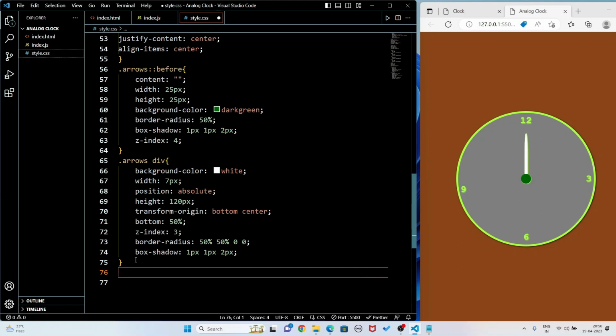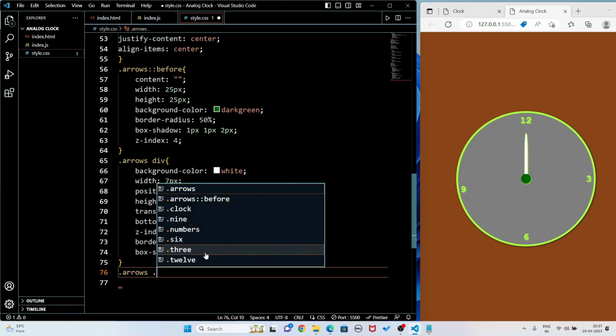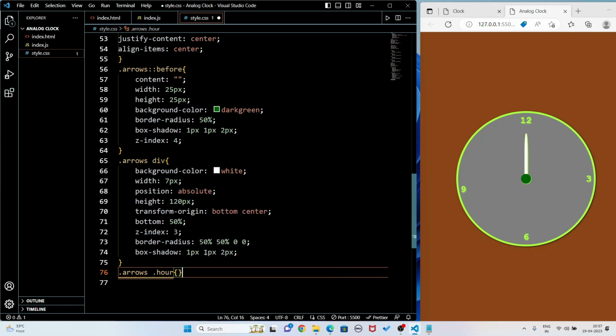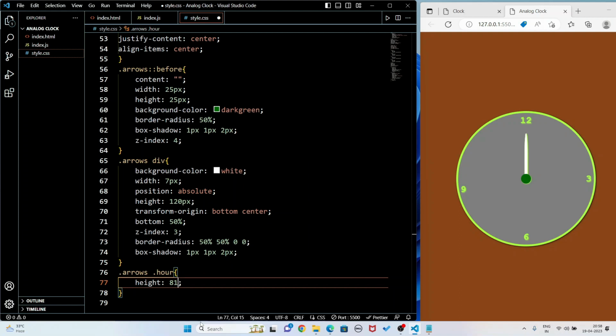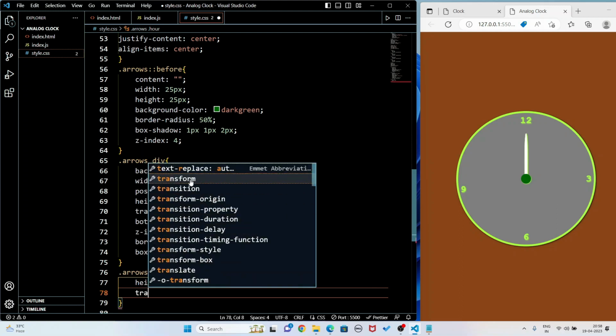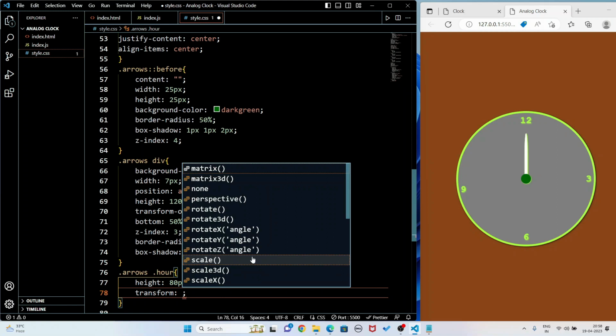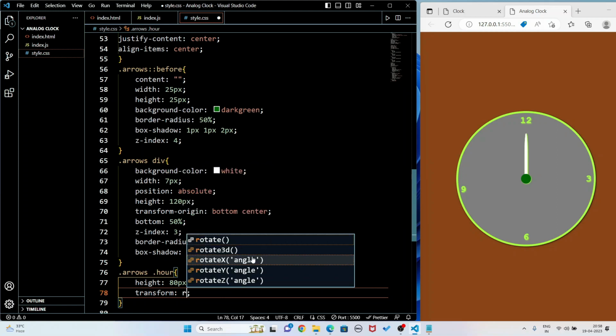Now I'm going to use our arrow dot arrows dot our. So I'm going to write here arrows dot our height 80 pixel. Transform, rotate.